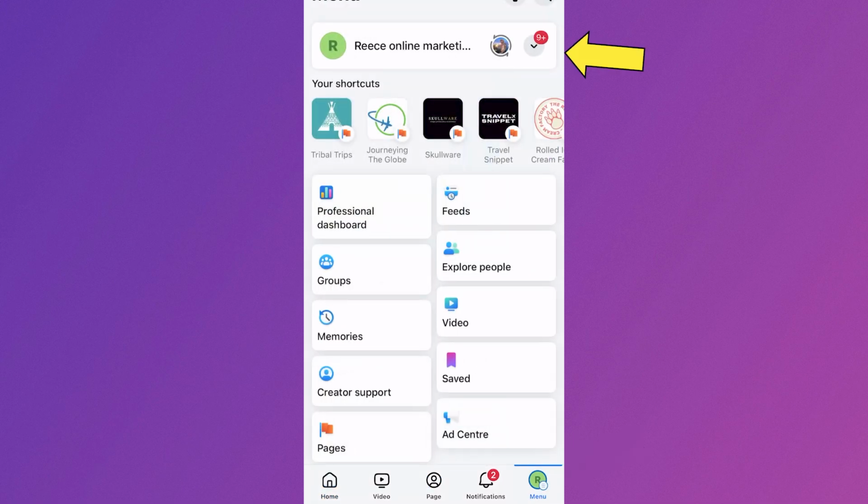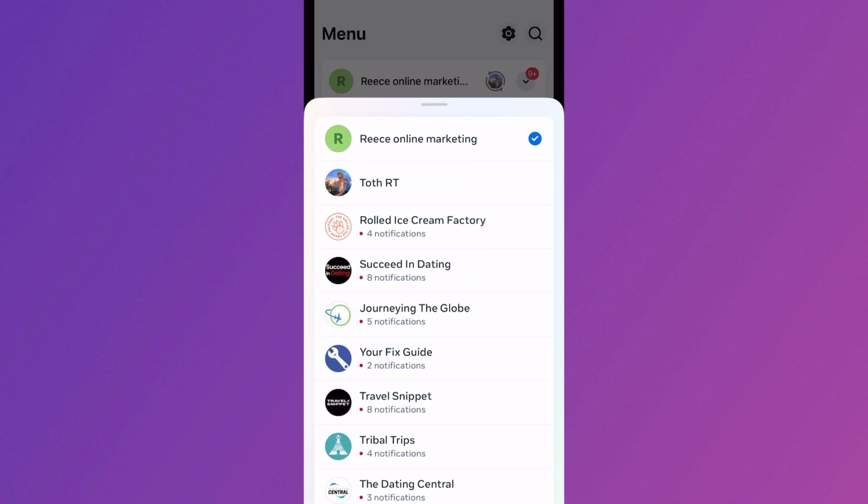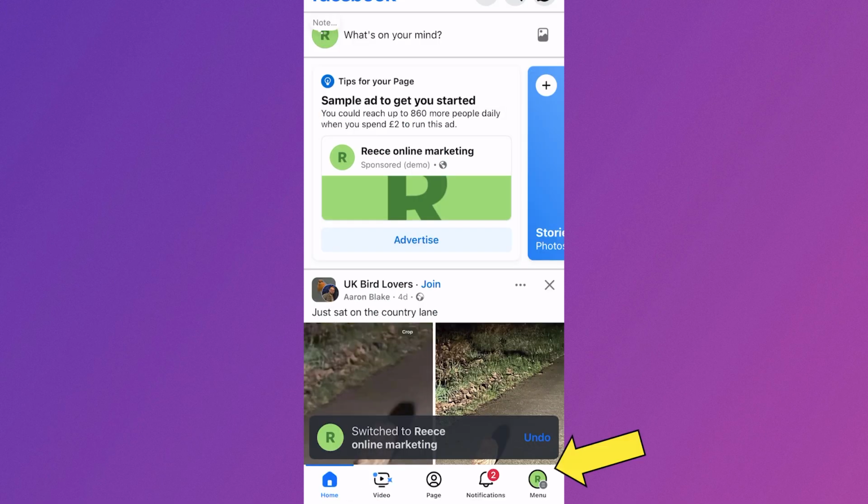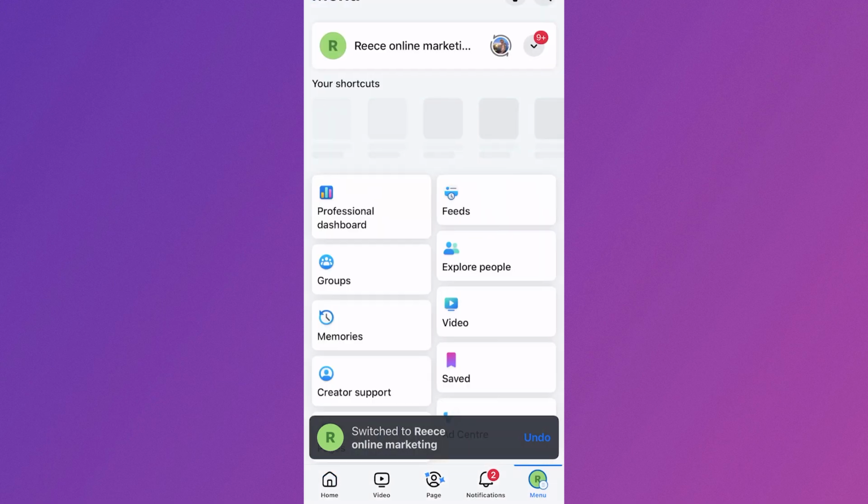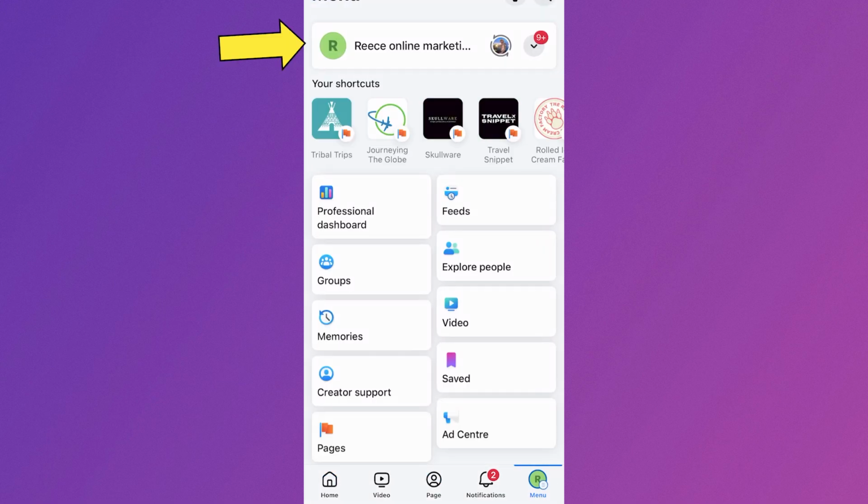Then click on the drop down arrow, and then just select the page that you want to be editing the about section of. Once you've selected your page, click back on the profile icon in the bottom right hand side, and at the top, just select the name of your page.